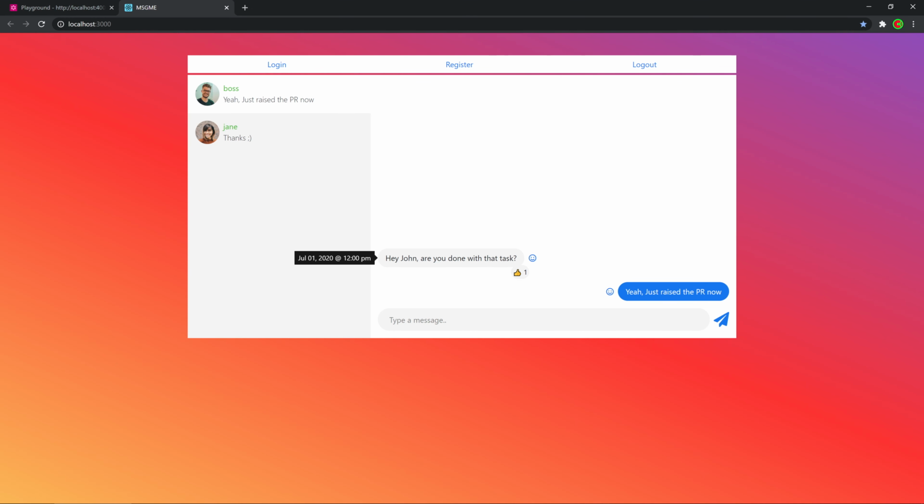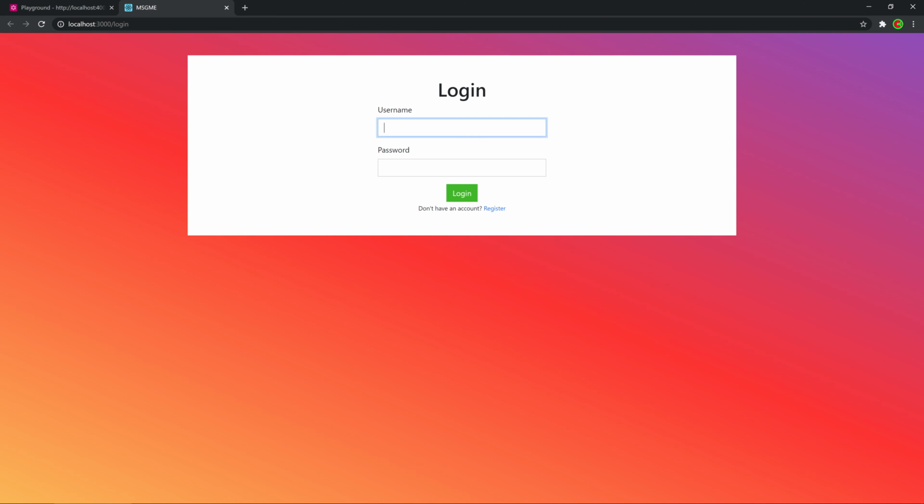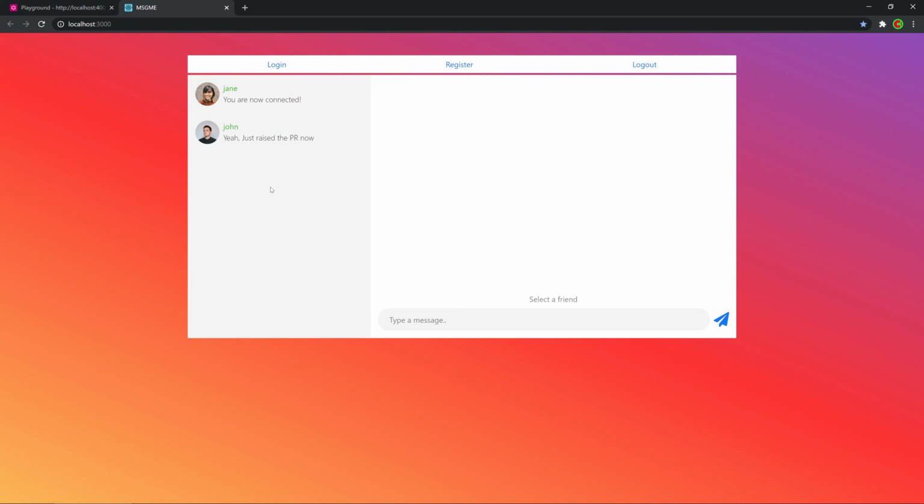All right, so we get 1 next to it. Let me log out. So I'm going to log out and log in as boss. And now if I go there, and if I put a different one, okay, it's actually sending it, but I forgot we haven't done the part where we are receiving them in real time. So I'm just going to refresh, and there we go.